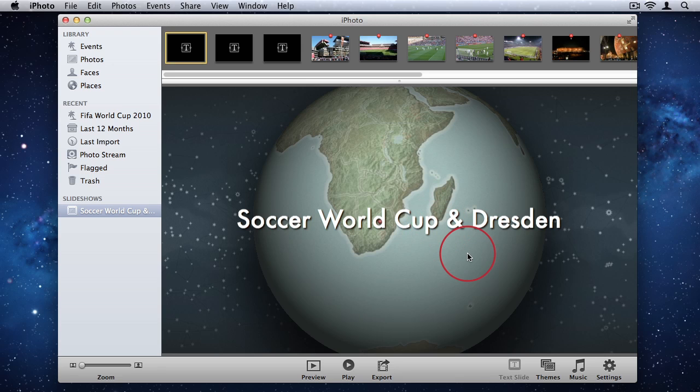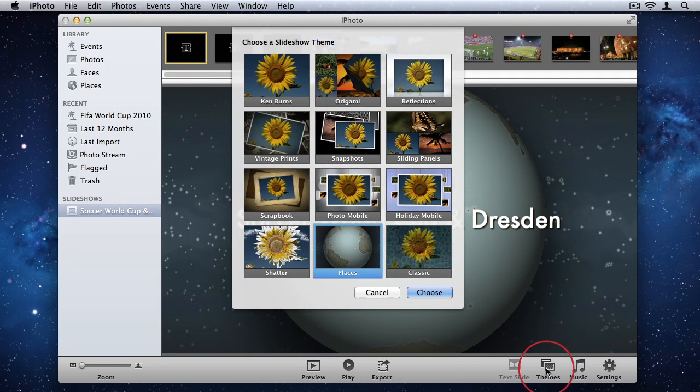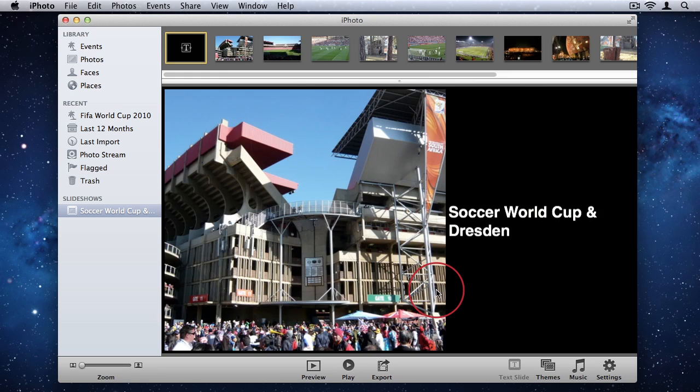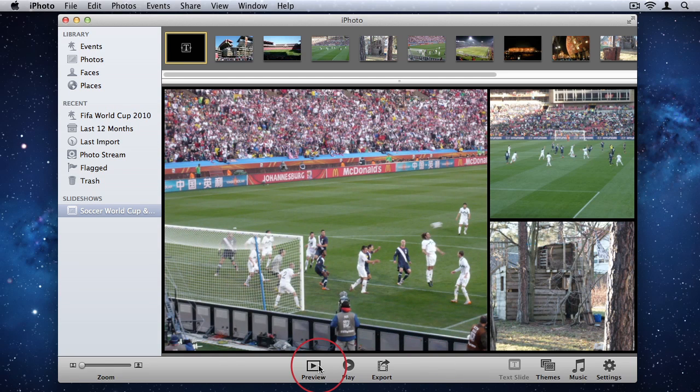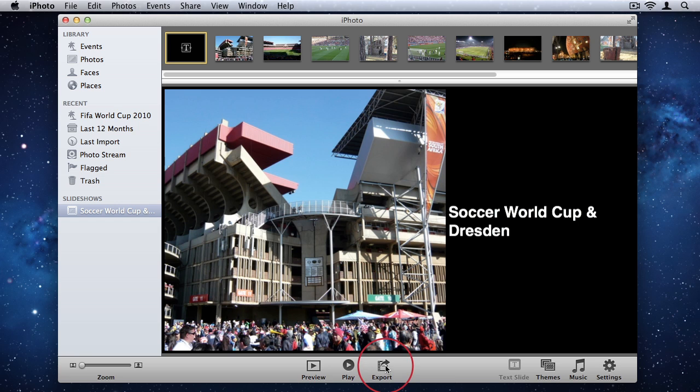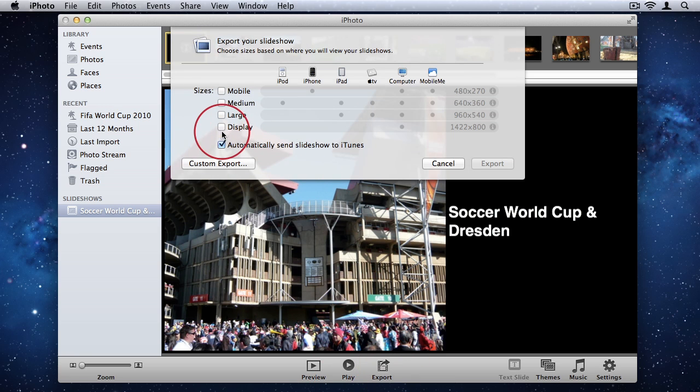So in this case, I'm not really happy with the theme, so I'm just going to click on themes, and I think I'm going to choose sliding panels instead. Choose. So I'm just going to preview it quickly. Okay, so I like that, and I'm going to export it to my desktop.